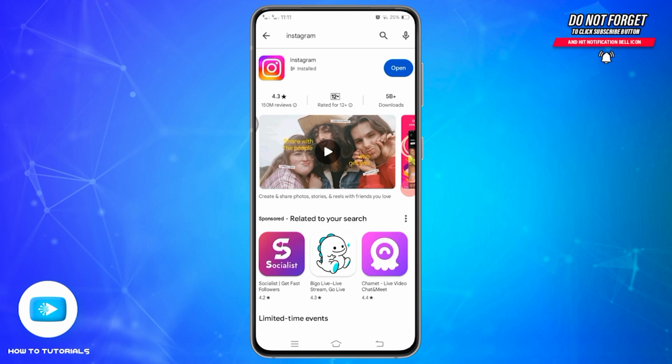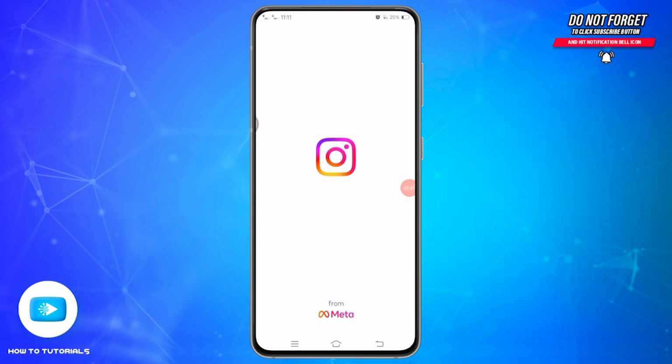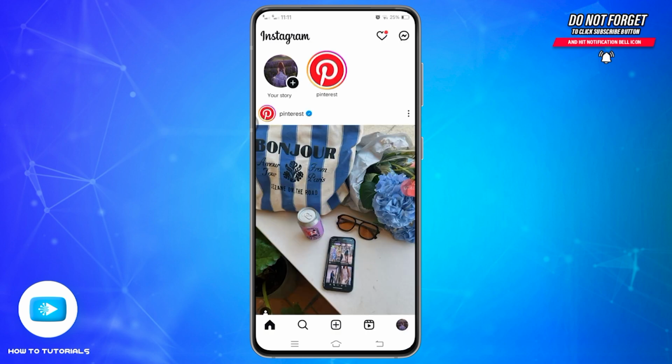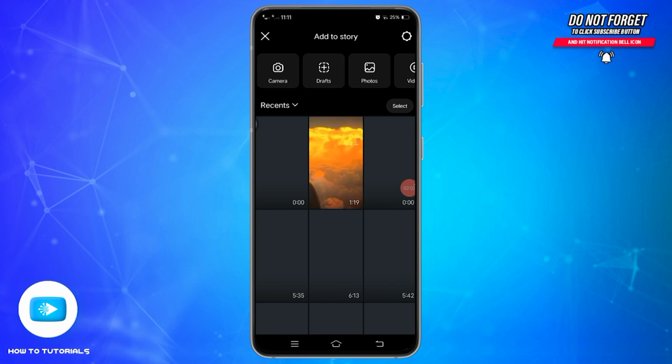Now once your app is up to date, come back to the home page and open your Instagram application. And make sure you are logged into your account. Now once you are logged into your account, here on this page, you will find your story option at the top left. You just simply have to tap on this option, select a 1 minute video from your gallery.